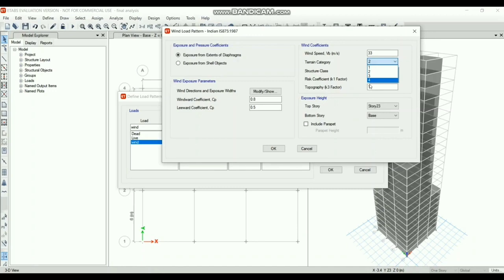The terrain category you can use clause 5.3.3.1 from the IS 875 part 3. The terrain category is 3 and the structure class is C, since the height of the building is considered 50 meter. So the risk coefficient is 1 and the topography K3 factor is also 1. You can refer to IS 875 part 3, since we are considering the design life of the building is 15 years. Then click on OK. Click on OK again.